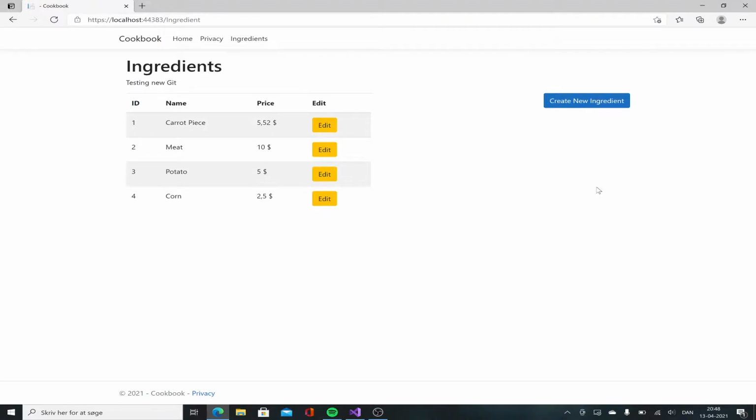So now that we have 3 out of the 4 CRUD operations in place, it's time to tackle the very last one, which is how we can delete an entity from our table.